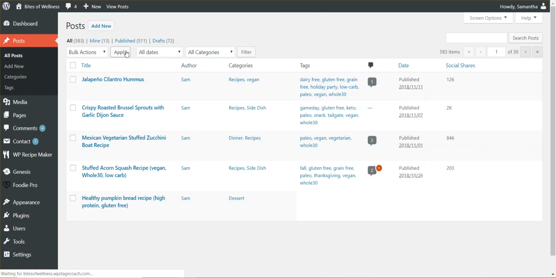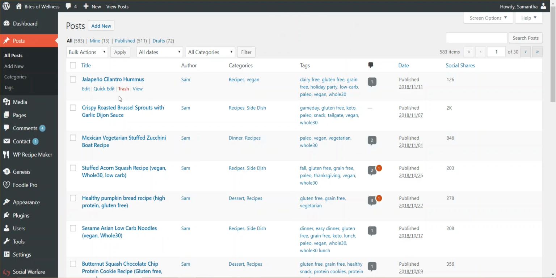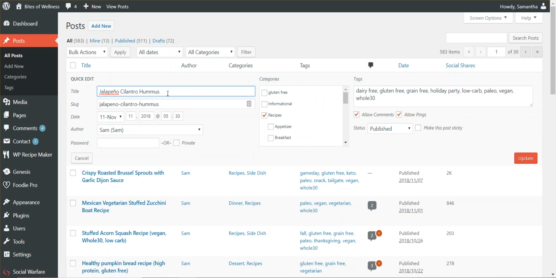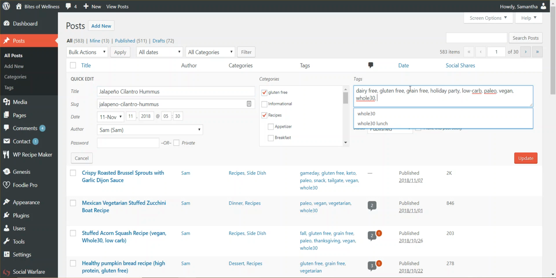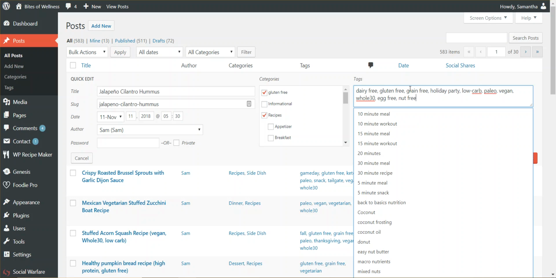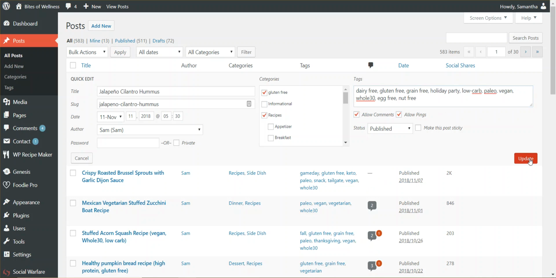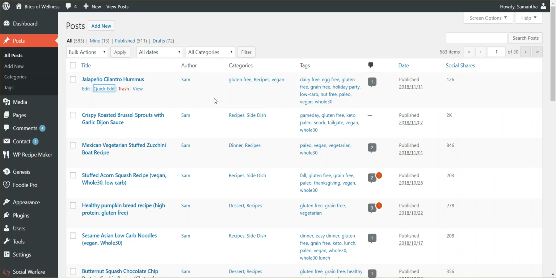Real easy. Let's go to our posts and let's take a look here. So I know that my gluten-free is a category. So if I do a quick edit and I choose this hummus and I choose this as gluten-free, and let's say this is also egg-free, so I'm going to add a tag for egg-free, and of course it's nut-free, but it is not high protein.